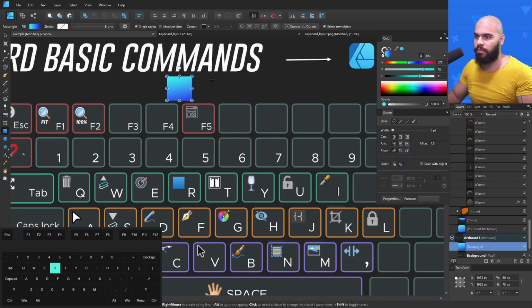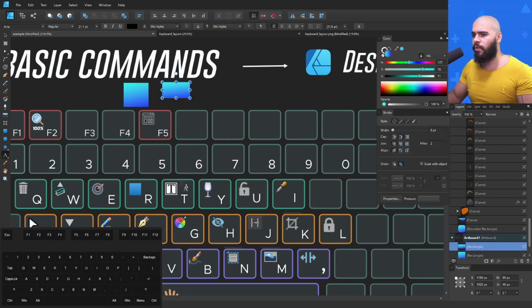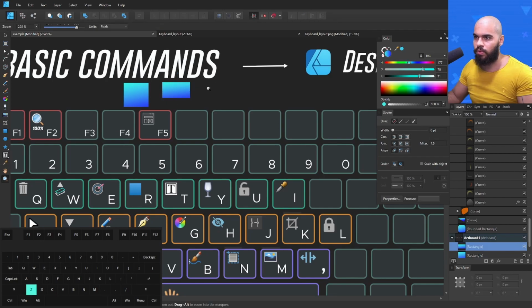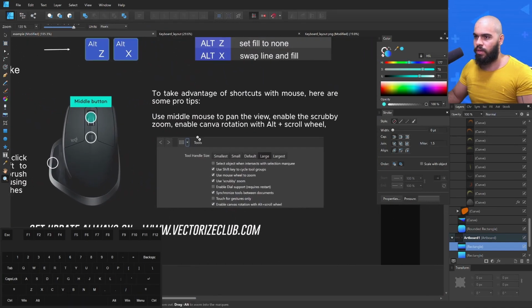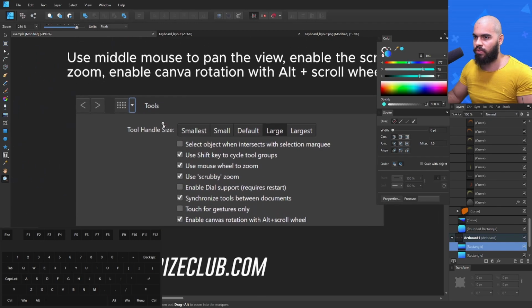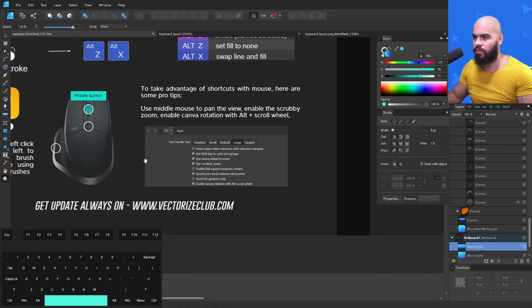If you press R, it's gonna enable what? Rectangle. R of rectangle. If you press T of text, it's gonna enable what? The text. If you press, let's say, Shift T, it's gonna cycle to another tool that's called Frame Text tool. This is happening because of this instruction that I did here on the preferences. Okay, you can go here on the preferences and enable this option the same way I have enabled: use the Shift key to cycle to groups.